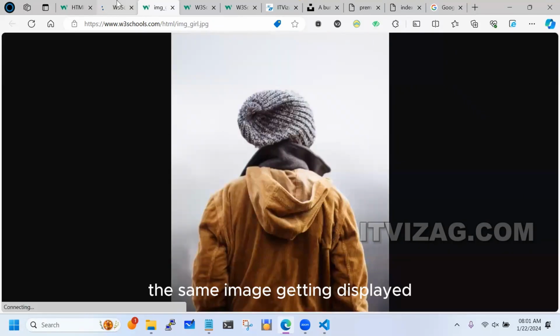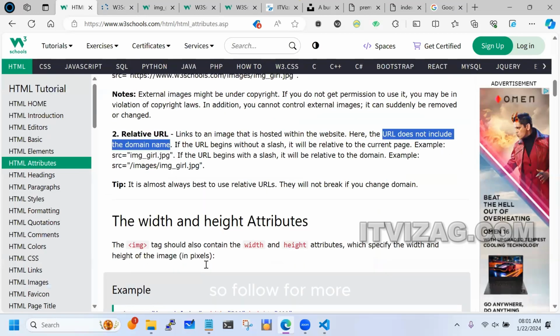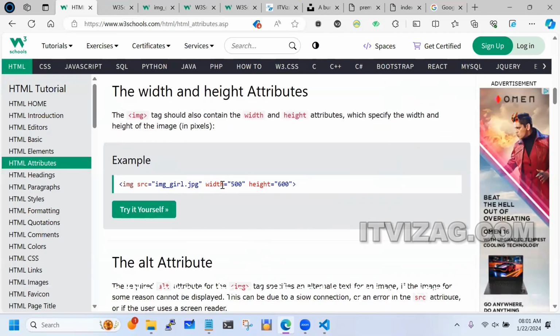The same image is getting displayed using these attributes called width and height. And we are displaying that same image in different widths and heights. That's the beauty of these attributes. So that's how these width and height will come into picture.